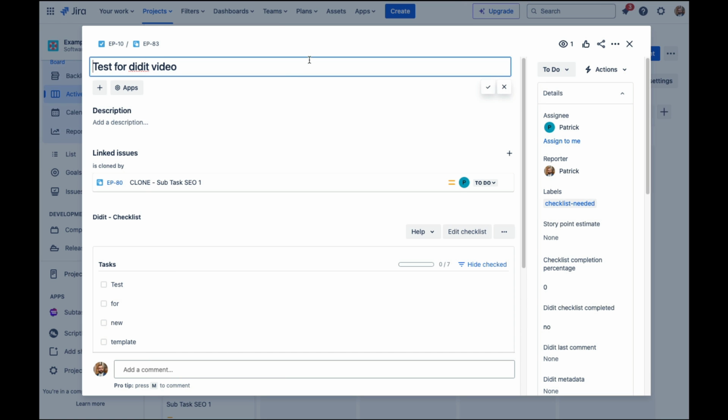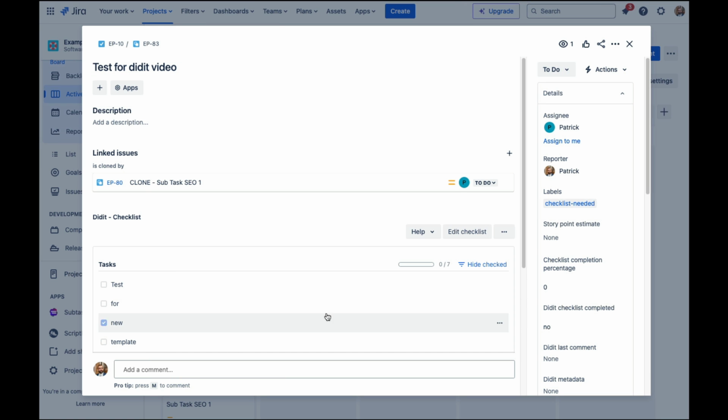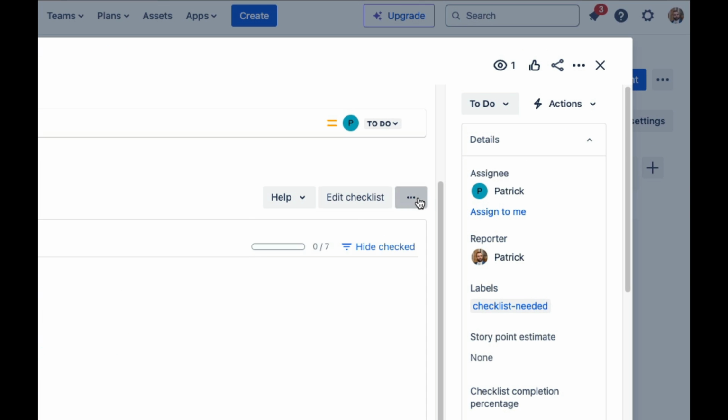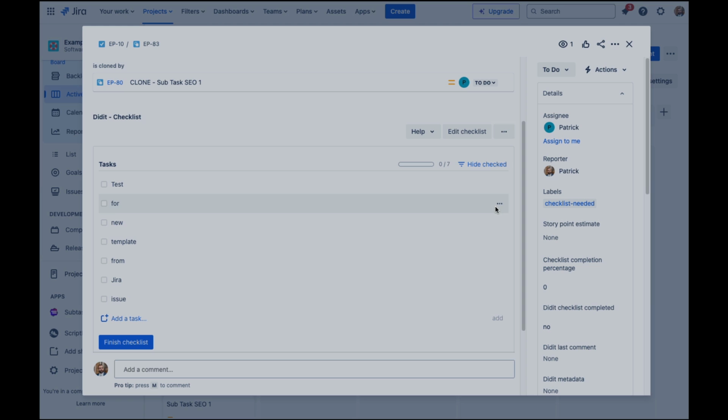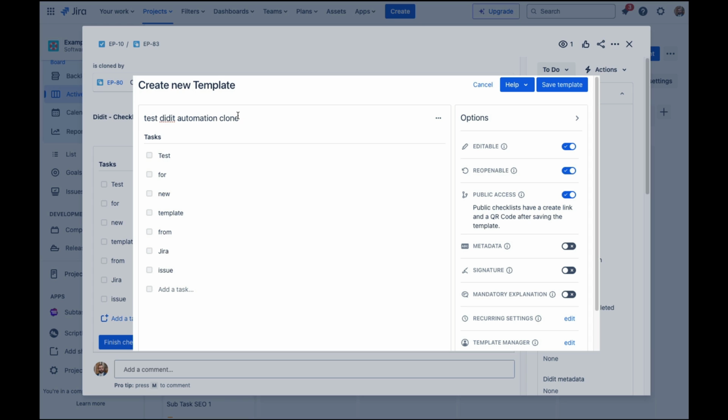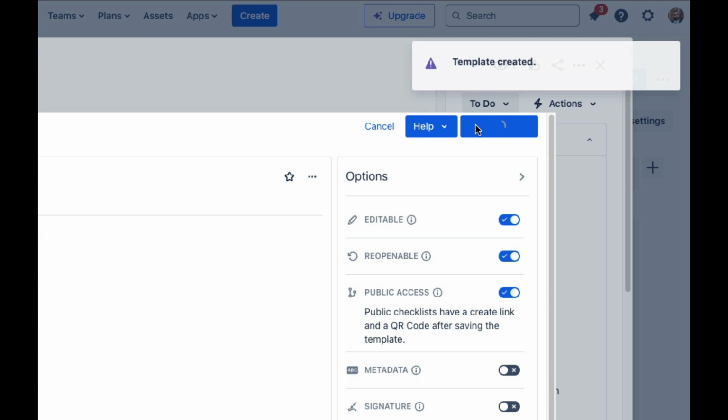Finally, you can create a template from a Jira issue. If one of your Jira issues has an ad hoc checklist in it and you really like that checklist, you can create a template from it by clicking the ellipses menu, dot, dot, dot, in the top right of the checklist in the Jira issue. Then click Create Template from Checklist. Follow our guide and be sure to save the checklist template.